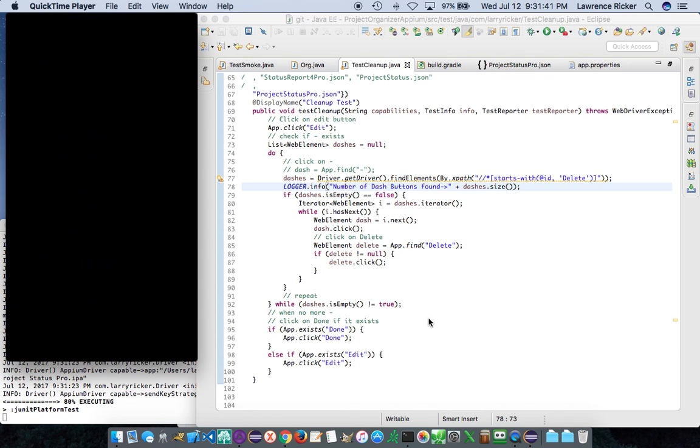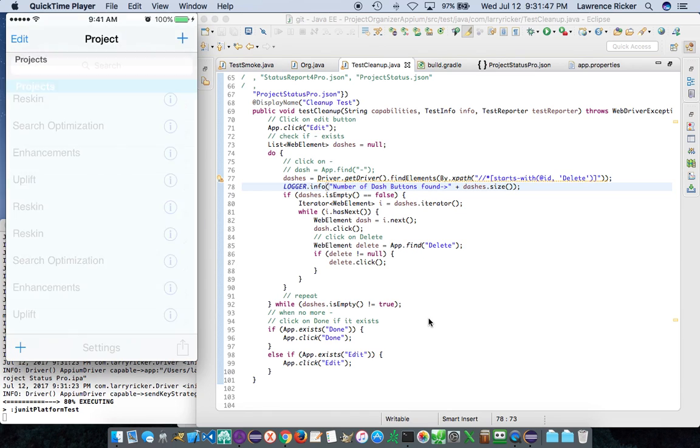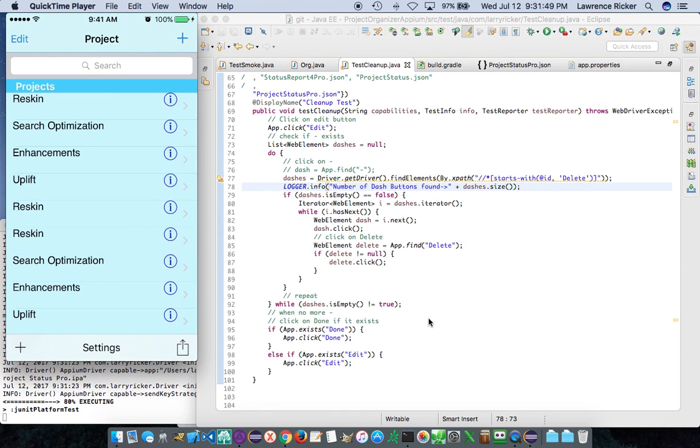What I'll do is I'll do a search for delete reskin, and then loop through all those, then do delete enhancements, and then loop through all those, and then do delete uplift, and then loop through all those, and then do delete search optimization. You got the idea. There is only 12 different projects. I'll loop through them and delete all the projects of that one particular type in a loop. But let's see if this works first.